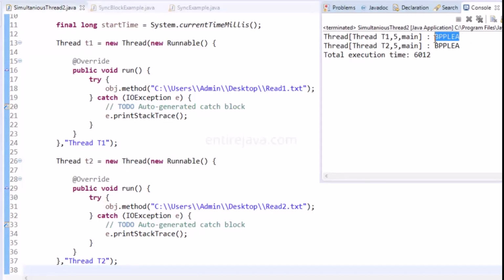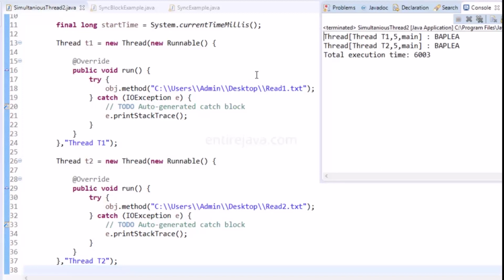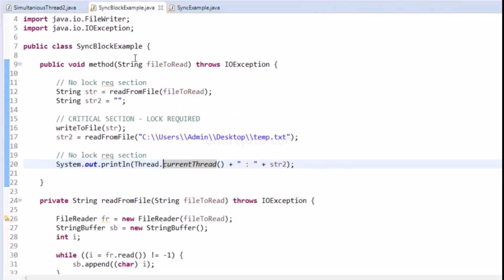The result is something really messy. Let's run the program again, and I bet you won't see the same result again. There you go. Let's run the program again. So the result is very inconsistent, and it took around 6 seconds to execute that. That's because both these threads are running simultaneously.